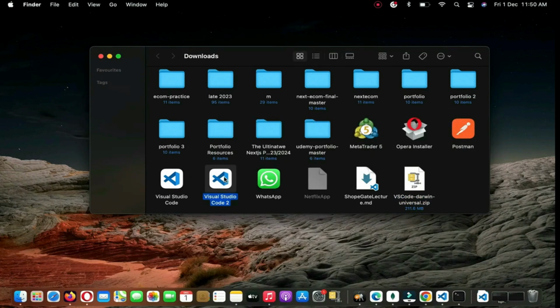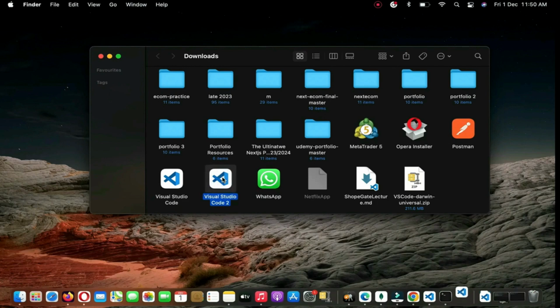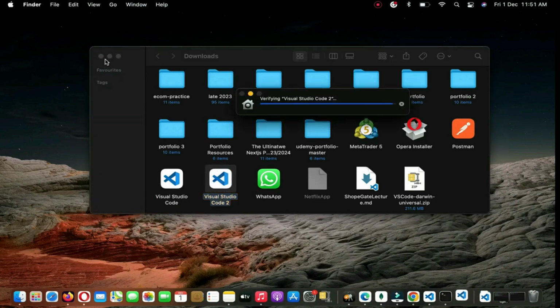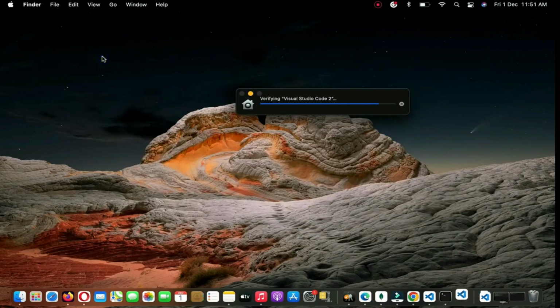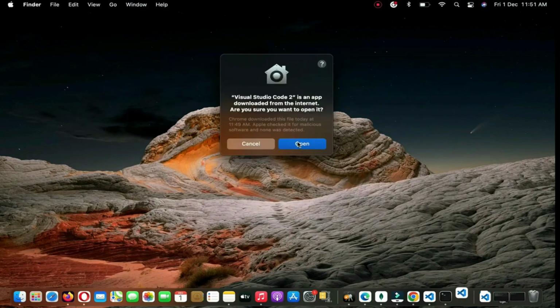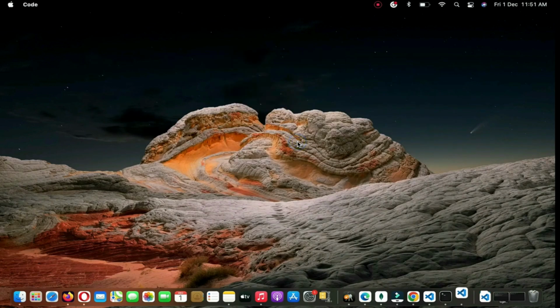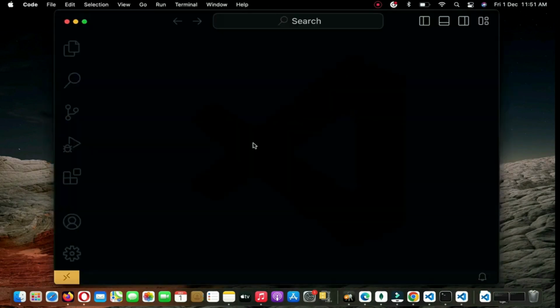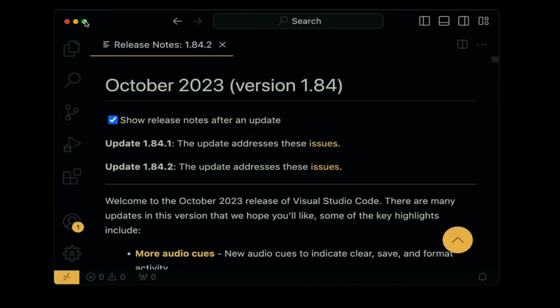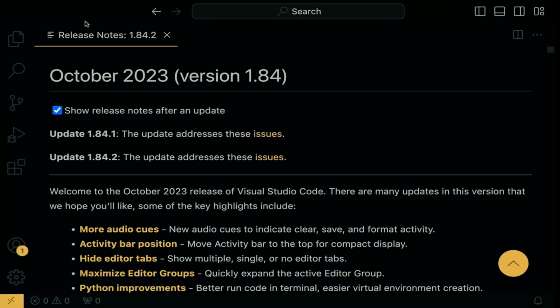Though I have it already on my machine, and that is why you can see the duplicate over here. So this is the one I was using previously, and this is the new one that I just downloaded. So you can click to open. And here it is. All right.